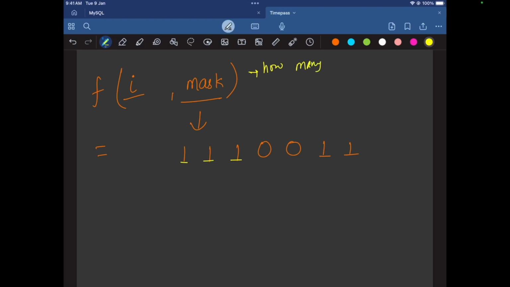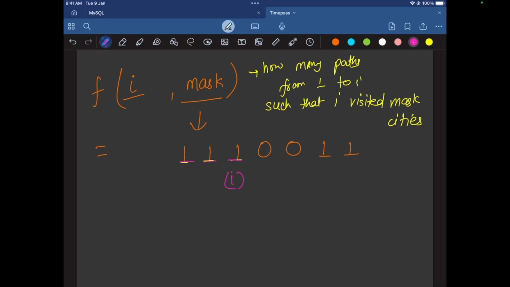Let's say I have to visit city number I, and I have some mask. I need to find the answer of city number I with a mask. So how can I do that? Let's say our mask is something like this. I have to find how many paths from 1 to I, such that I visited mask cities, all the cities that are represented by mask. I have visited those, and this mask will always have the ith bit turned on, because I am visiting city number I. If I am visiting city number I, then mask of I must be turned on.